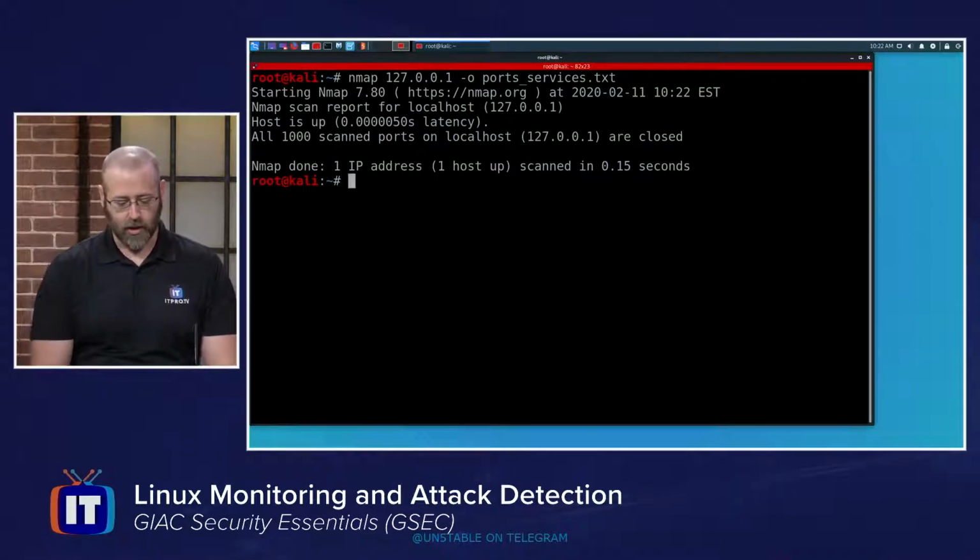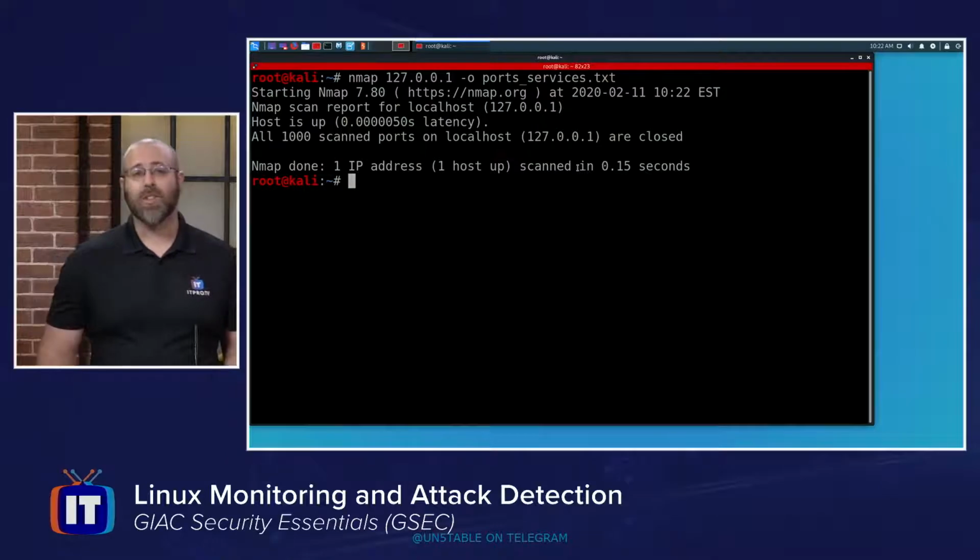Hit return. There we go. It scanned the 1,000 ports. Looks like all of them are closed. So this machine isn't running any services by default for me. And that's fine. This is a workstation. It should probably not be doing a whole lot. I might have some share or something. I could be running Apache from time to time. I could start that up.